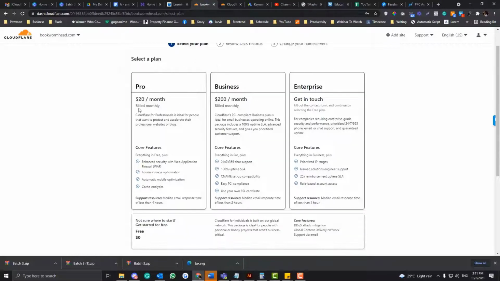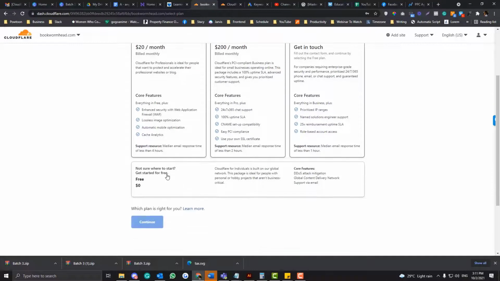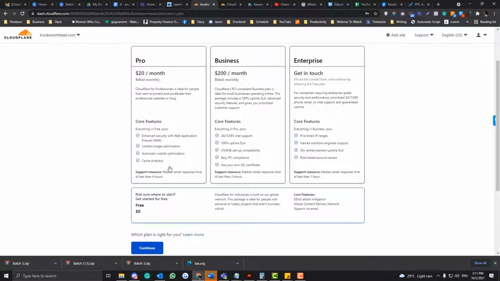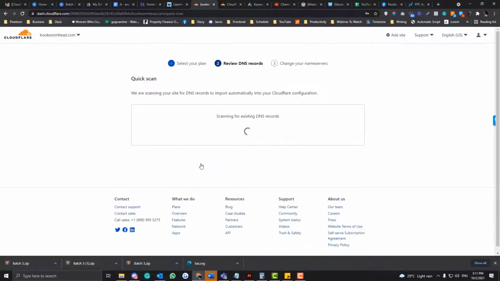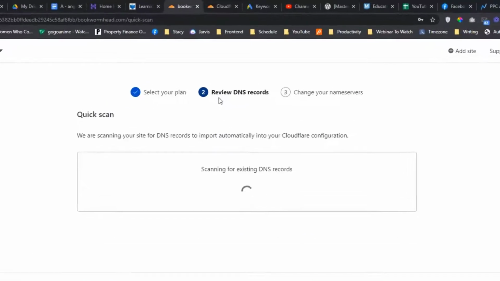Here you have options on whether you want to use the paid version, but for now we will just use the free one. The free one is already good, and they also have some very cheap services for caching. I think it's only $5 per month for that, but you can always stick to the free one. Click continue, and then here it says review DNS records.